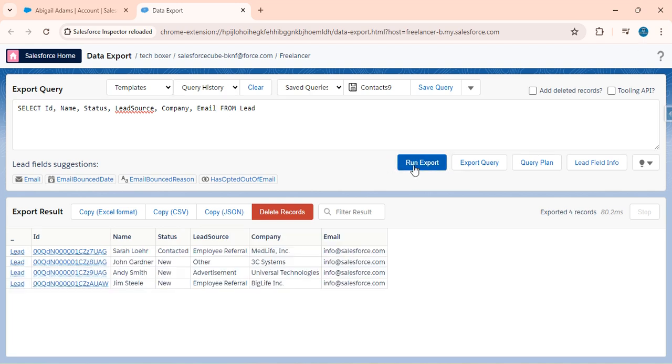I click on run export. See, we got the lead records. In our system we have only 4 records, and we got all 4 records here.